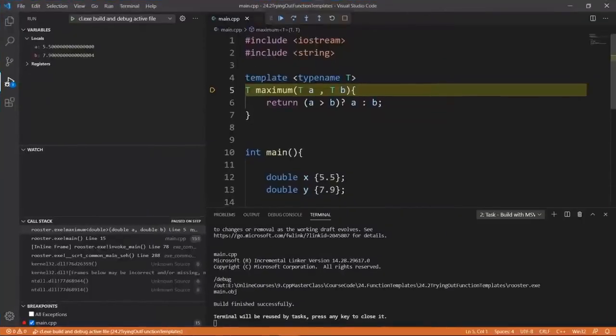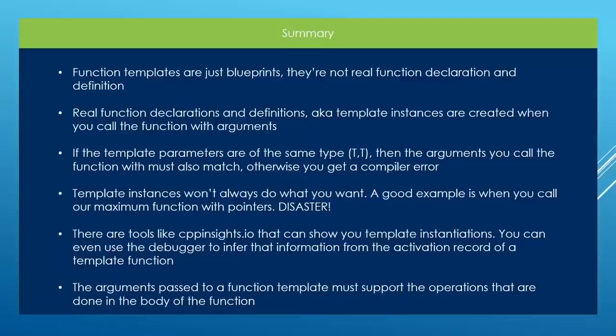This is really all I had to share in this lecture, and before I let you go, let's summarize a little bit. Function templates are blueprints. We have seen that the compiler is going to use those to generate actual function template instances. Real function definitions and declarations are going to be created when you call the function with arguments. If the template parameters are of the same type, maybe T and T, then the arguments you call the function with must also match, otherwise you'll get a compiler error. We have seen this. Okay, here we have a point we haven't already covered.